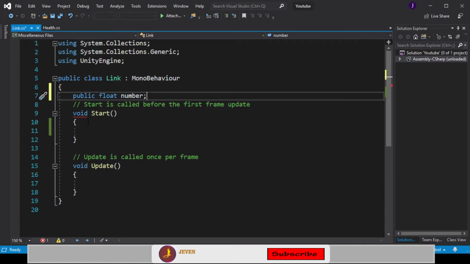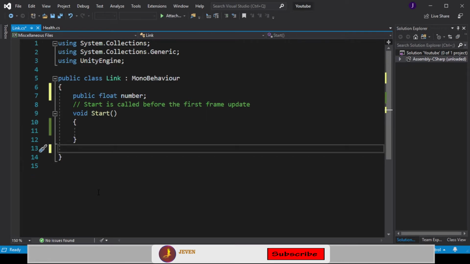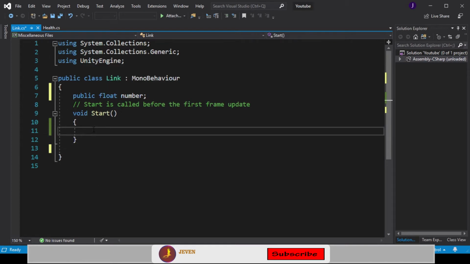Okay, so since we're testing this game just to see if it works, we're not going to use the update, but normally if you're alive inside of the game, you need to update this variable constantly so that it keeps track of your current health. But right now what we need to do is start a coroutine. So we want to wait for a few seconds and then execute certain methods.